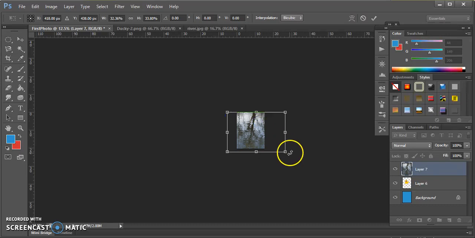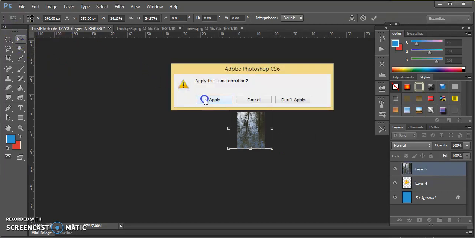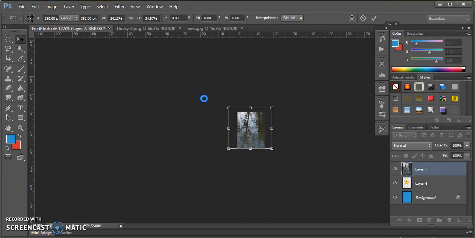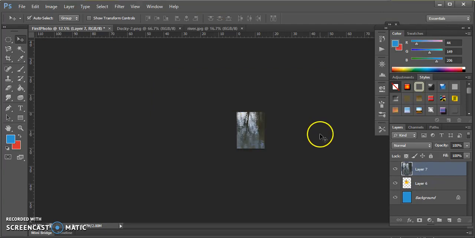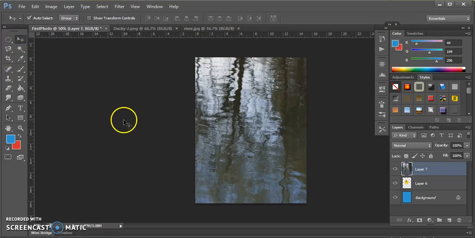So now I want that image to be appearing just like this. If I want only part of the image, I can select only that part to be appearing there. Okay. Now once I have decided, apply the transformation, and now you can zoom in to see that we have got the river which is required. And where did my duck go? Yes, the duck is there, but it is hidden behind layer 7.